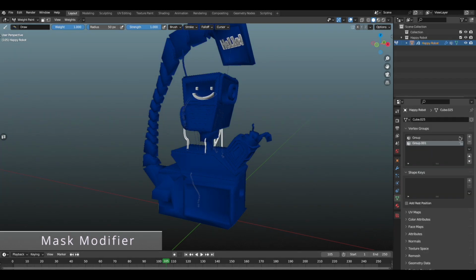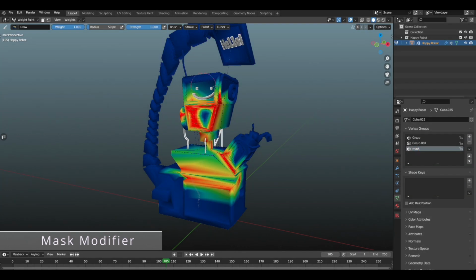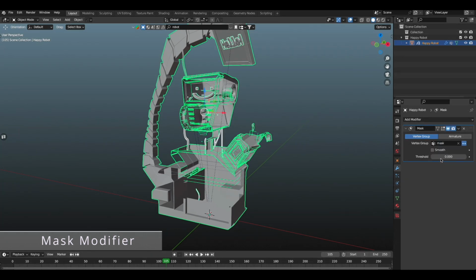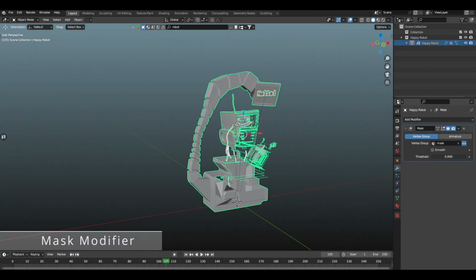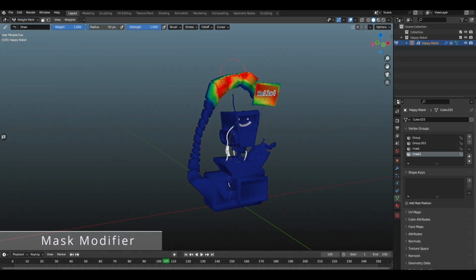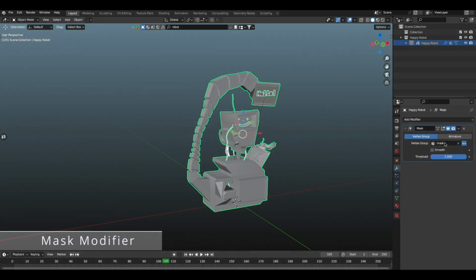Mask modifier. The mask modifier hides parts of your mesh based on vertex groups or other criteria. This is useful for focusing on specific areas of your model or creating complex animations where parts of the object need to disappear and reappear.